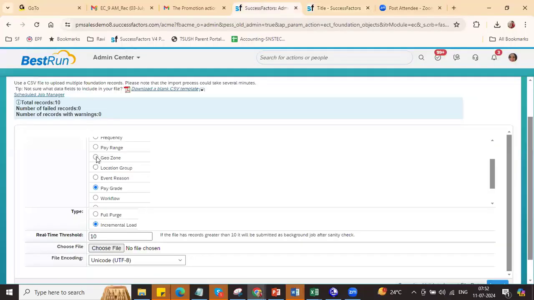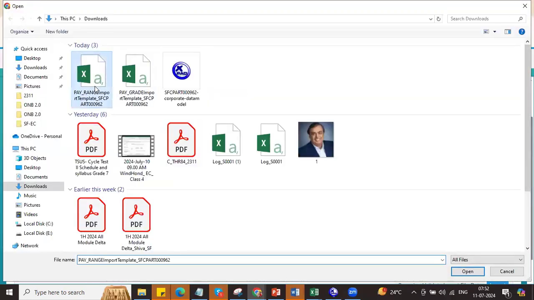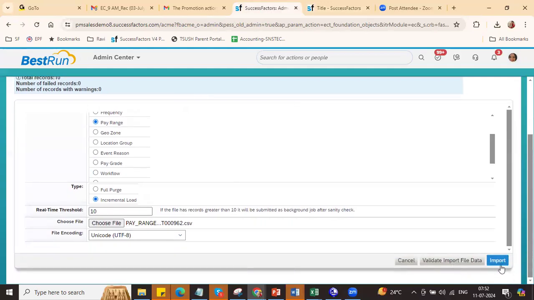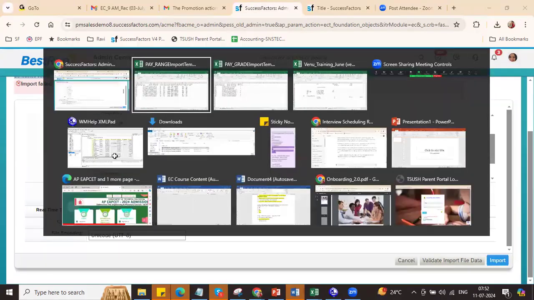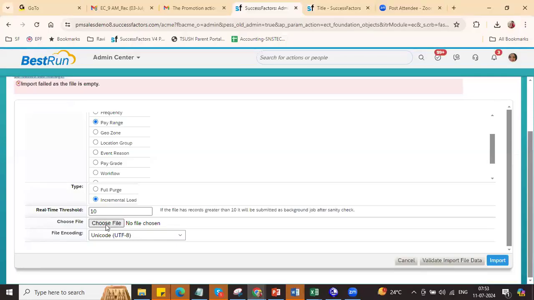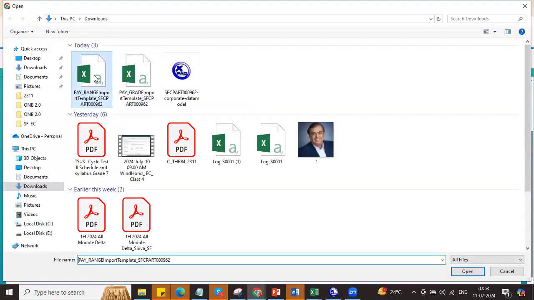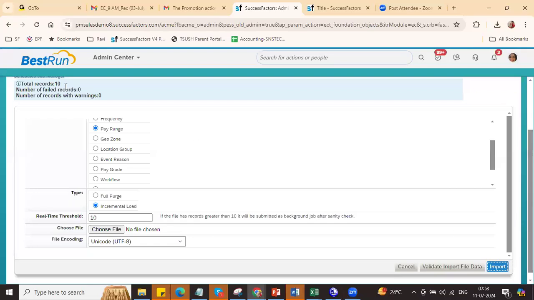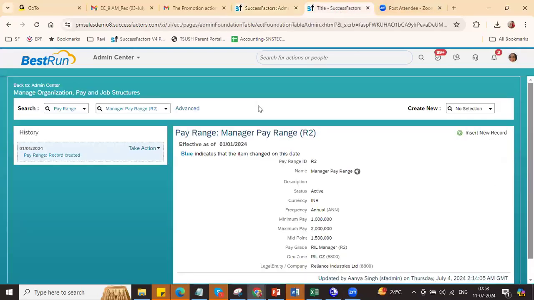Import foundation data. Now pay range. Choose file. Pay range. You can either validate or you can import. Save. Okay, I think the file is not saved. Import. 10 records uploaded. So now let me go and check.